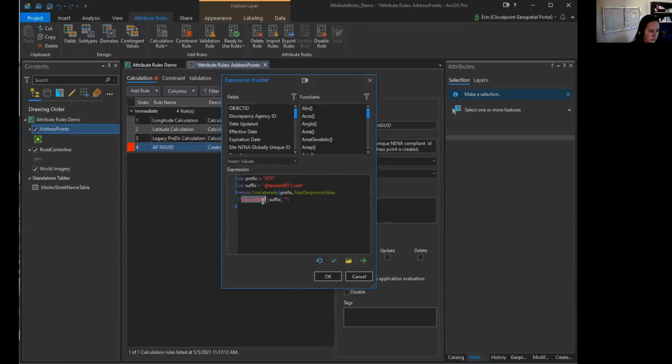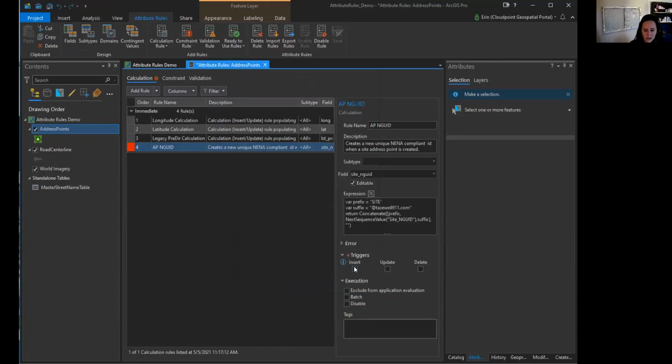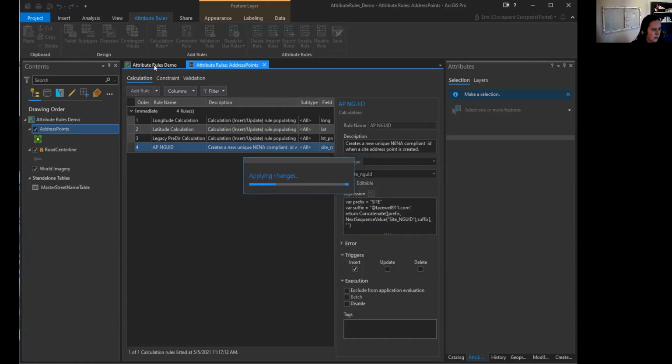I've called the database sequence site underscore NGUID. So it's going to add the word site to that number, and then afterwards put the suffix, which in this case is at Tezwell911.com. So that allows you to change. I can copy this same rule for the road centerlines and just change that prefix there. And I would also at that point change the place where it's pulling that number from. So I'm going to do that. And again, this one I only want to happen on insert because I don't want it to change after it's been assigned. So I'm going to hit save here.